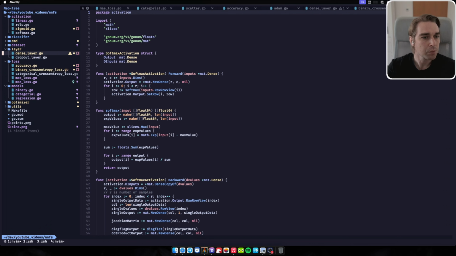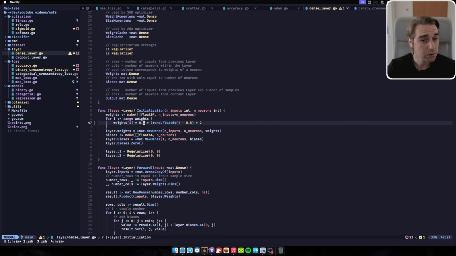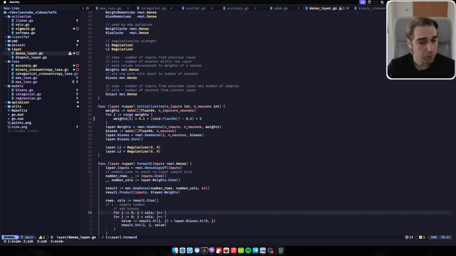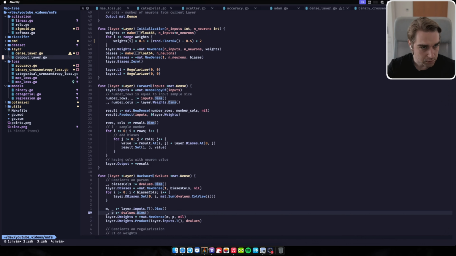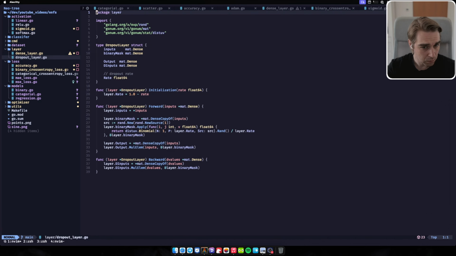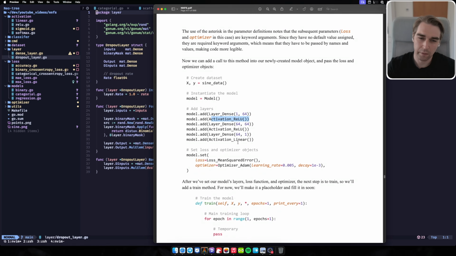With the layer, we have the dense layer with forward and backward. Basically the same. We have the dropout, same. So I can cover activation and the layer with an interface. And in my case, the model add method will take an implementation of the interface. Why is it needed? Because the layer will be implementing this interface, the same as the activation.